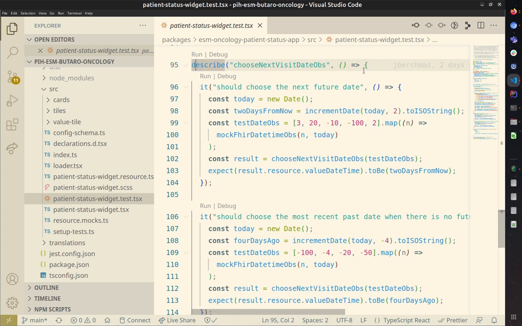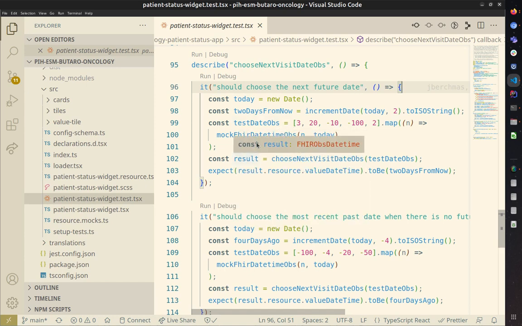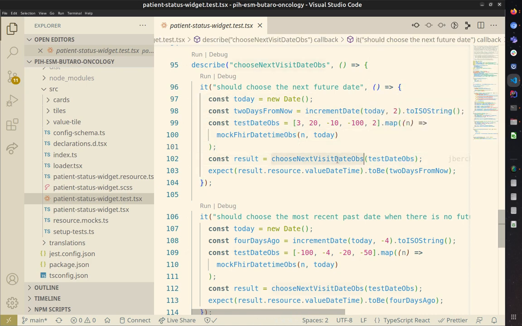Here there's a describe block, in which we say what we're testing. So we're testing the choose next visit date obs. And then there's these it blocks, which tell us what we want to ensure is true. So the choose next visit date obs, it should choose the next future date. Okay, so we create some mock data. We pass that mock data into the function, giving us a result, and then we assert, we expect that the result value is a certain thing.